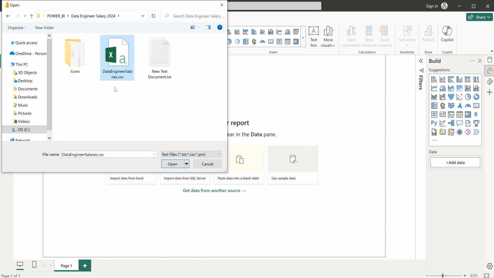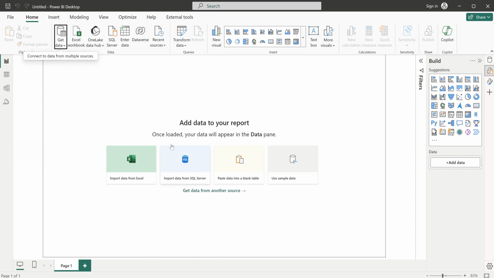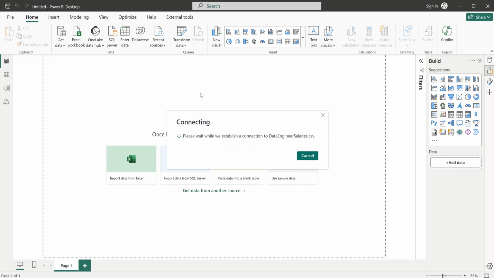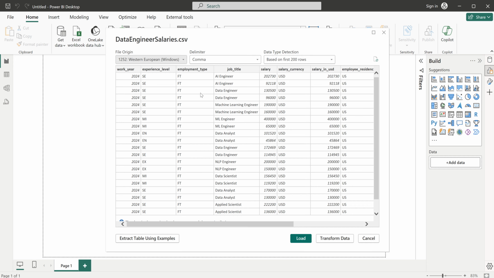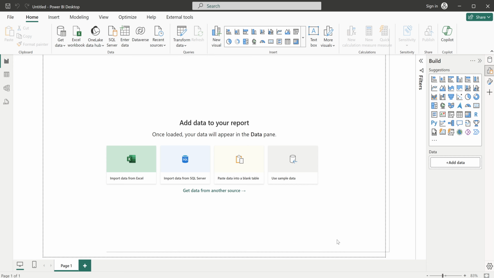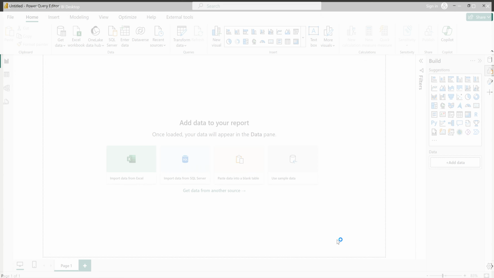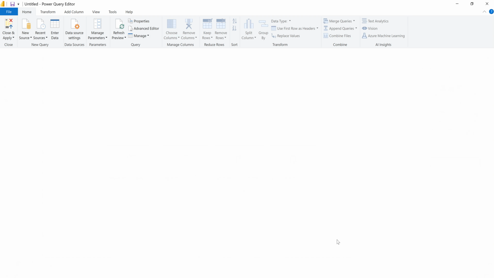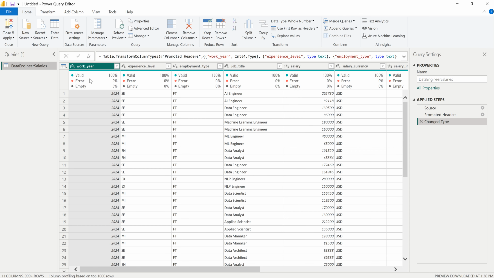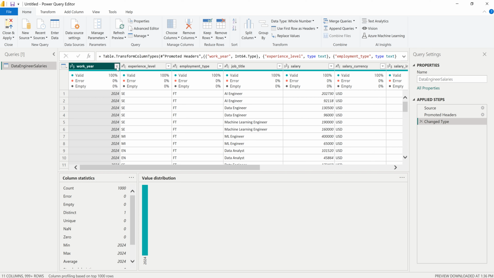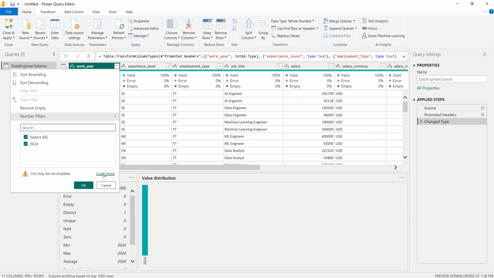Go back a bit. This is it. Data engineer salaries. Okay, so let's go to transform data and see what we have here. So we have the work year. When you look at the work year, it's already a whole number. When I click here, let me load more and see what we have. So the data is from 2020 to 2024.